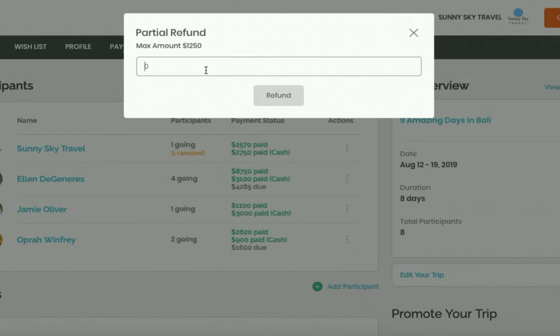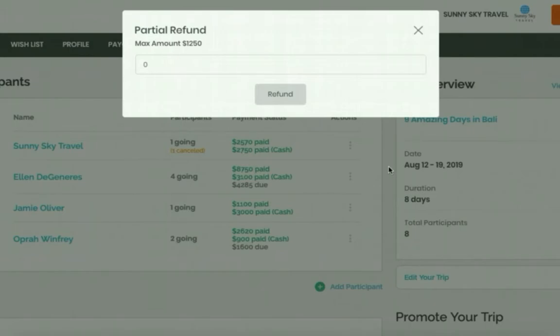And remember, refunds through WeTravel are free, and we reimburse you for all related fees.